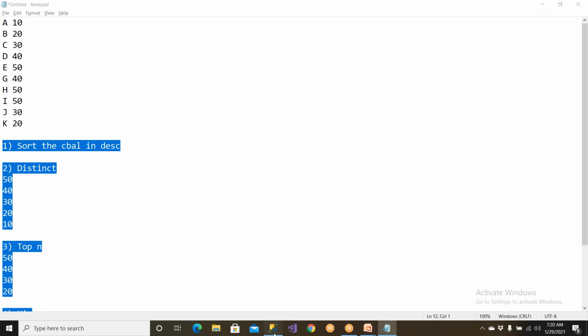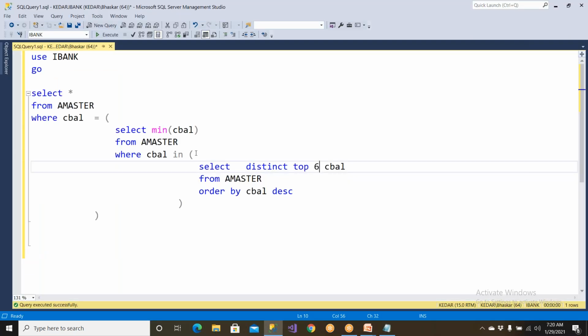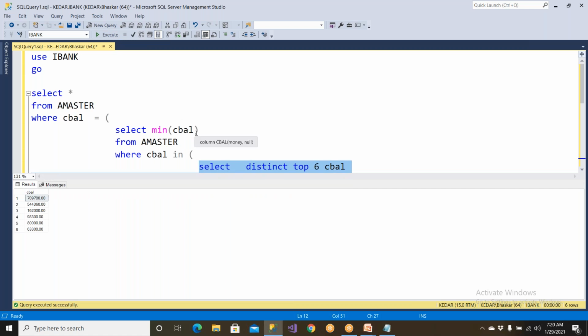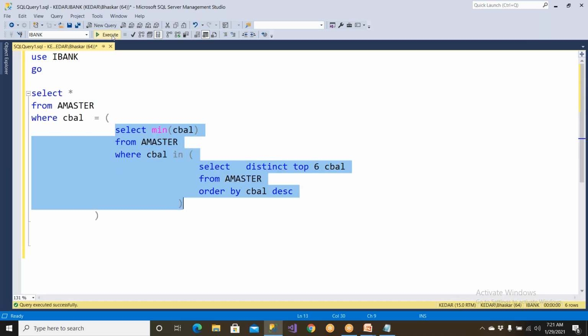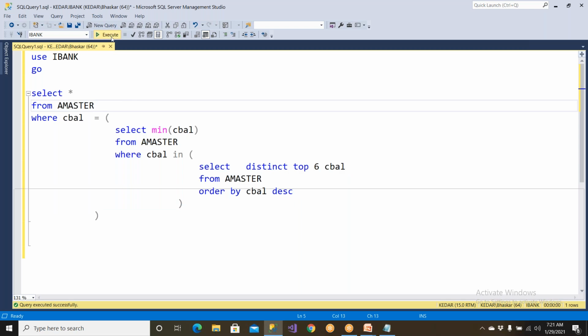So this is the algorithm. This is the complete syntax. Now which query will get executed first? The innermost query will get executed first. Out of this, the minimum balance is this. The minimum balance will get executed. Then later, whoever has that, we get the name and other details. Clear? So this is the better query to identify it.